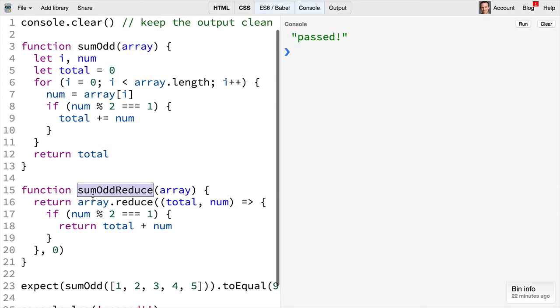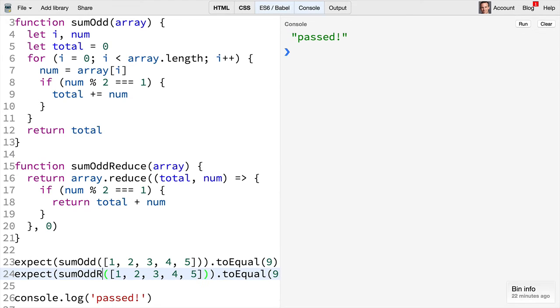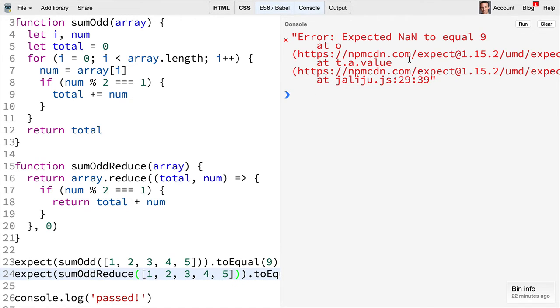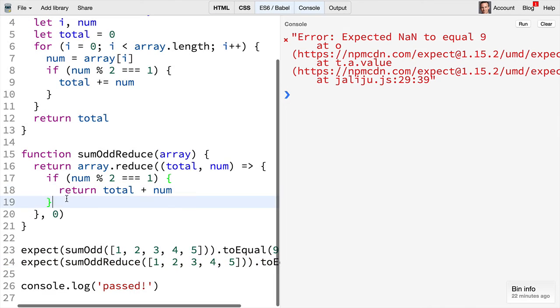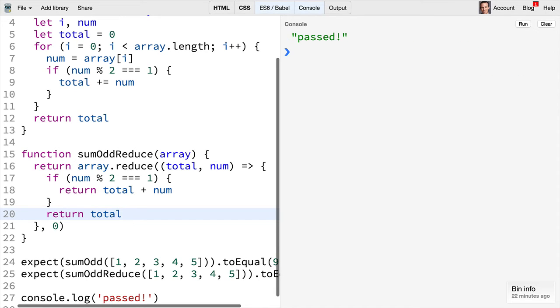So if we were to just go ahead and add sumOddReduce here, we'll just copy this and change this to sumOddReduce. We're going to get a failure, and that's because we expected NaN to equal 9. And the reason that happens is because when this case fails, what we're actually returning is undefined. And so the next time it comes around, it's going to say the total is undefined, and now we're adding undefined to a number. And so we always need to make sure we return what we want the next iteration of this reduce function to accept, even if we don't alter that or make any changes to it whatsoever. So now if I run that, we're going to get everything passed.